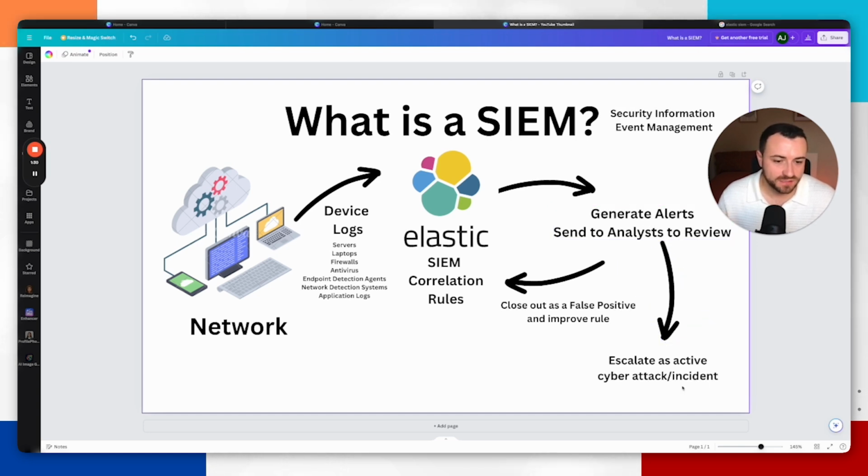You'll either review it and escalate it as an active cyber attack and an incident, because you've reviewed the alert that has come in, it is a true positive, and you know that's an active attack going on. You need to then escalate that and go down your incident response process. Or the other option is, if it's not a legitimate attack and it's been deemed a false positive, which means the rule has incorrectly triggered on activity that is not malicious, you'll close it out as a false positive and look to improve that correlation rule for next time.